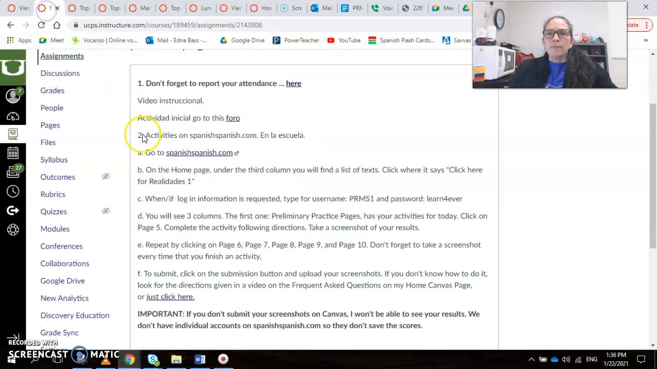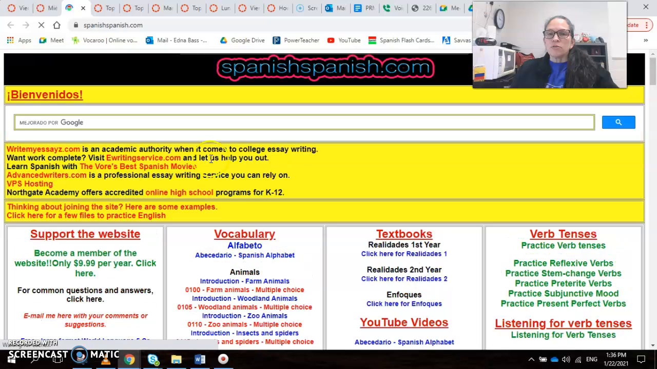Okay, back to the plan. We're going to work on Spanish.com today. You're familiar with this activity because we did it in the past. We did pages from 1 to 4. We're going to do pages from 5 to 10 today. So let's go over those pages.